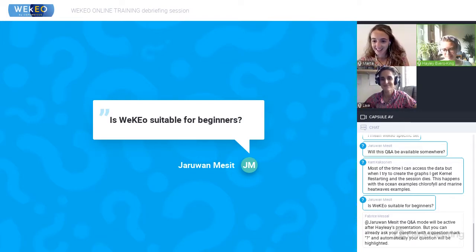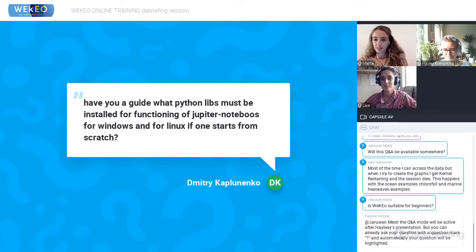Okay. So we're going to move to one more specific question. Do you have a guide on what Python libraries must be installed for the functioning of Jupyter notebooks, for Windows and for Linux, if one starts from scratch?